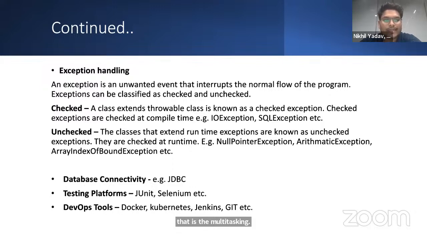In any program, we should handle exceptions very intelligently. Exceptions are very widely used in Java. We can categorize exception handling into two parts: checked exception and unchecked exception. So what are checked exceptions? A class that extends the Throwable class is known as a checked exception. Examples of checked exceptions are IOException and SQLException.